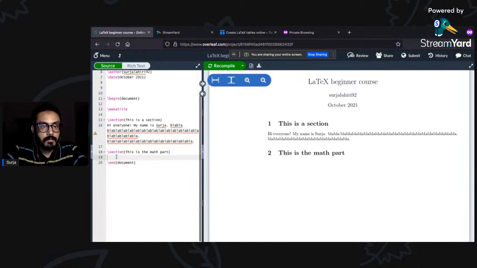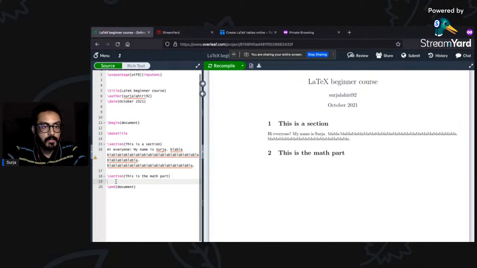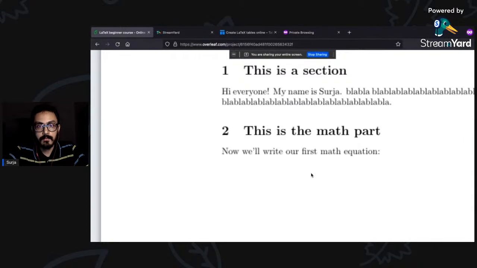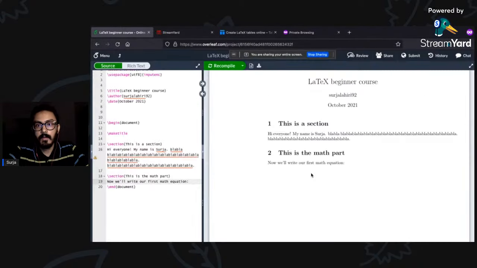I'm going to close this. Okay, let's write now. Now we'll write our first math equation. For a math equation, I'm going to show you what I have so far before I type in the equation. So that's where we are at, right? This is the math part. Now we'll write our first math equation.